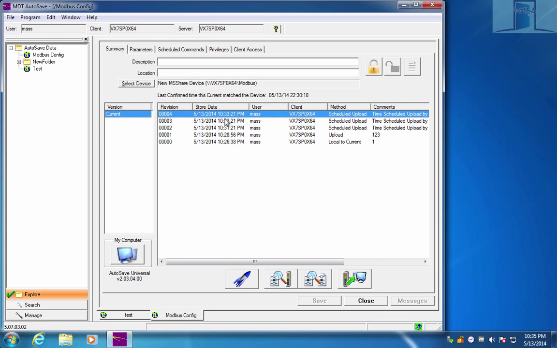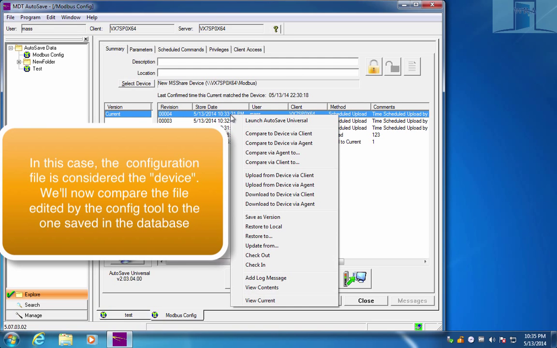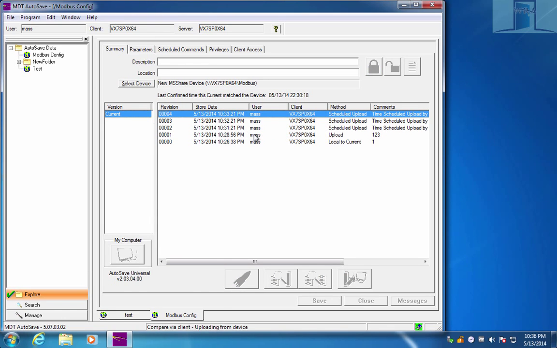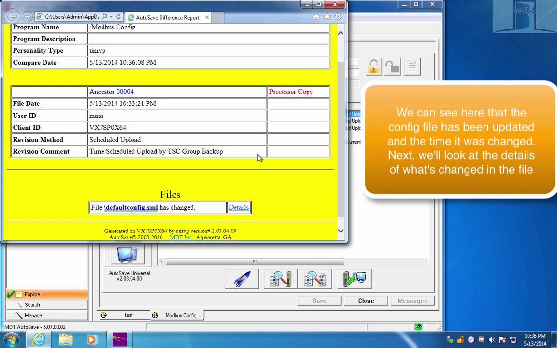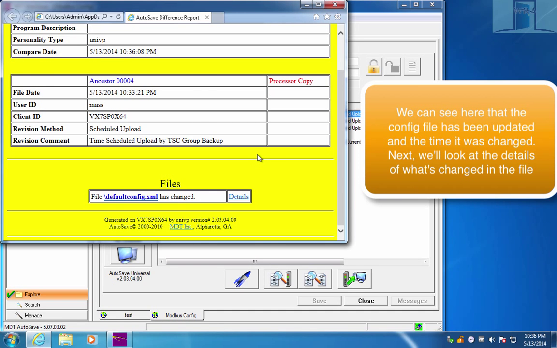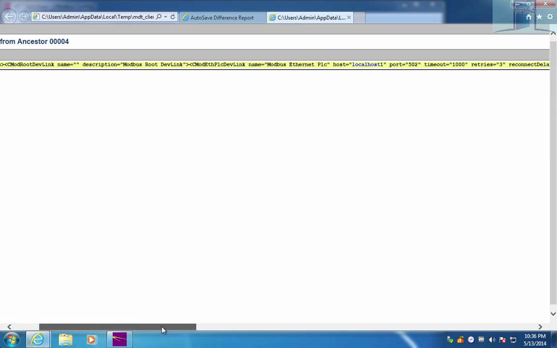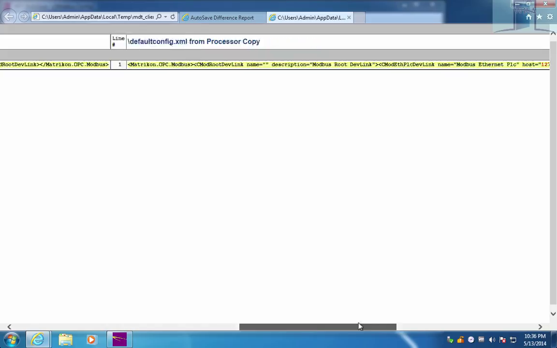In MDT AutoSAVE, we are now going to take a look at a comparison of the latest version stored in the MDT AutoSAVE database versus the version that we just edited in the OPC server configuration UI. In the overview window, we can see the files that are being historized, as well as the timestamps of their revisions. Next, we can click on Details to see what specifically changed in our configuration file.